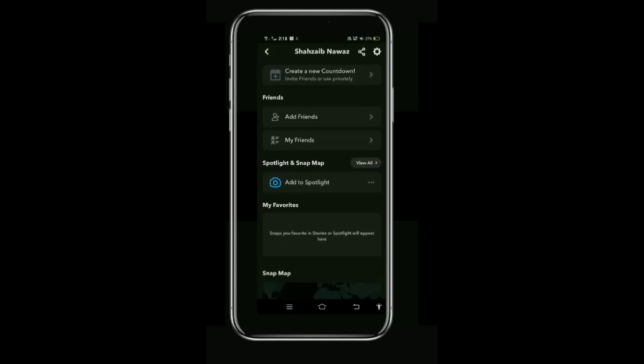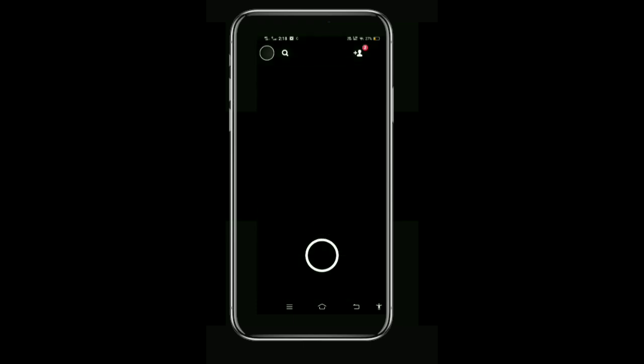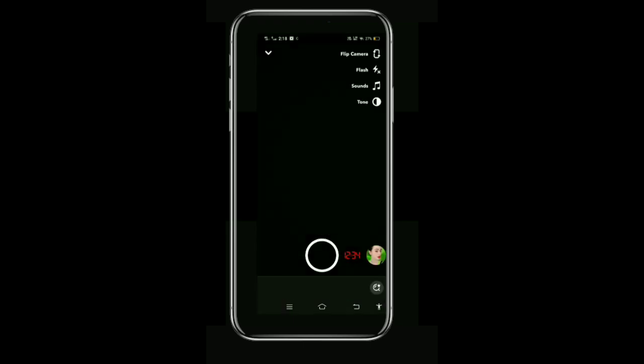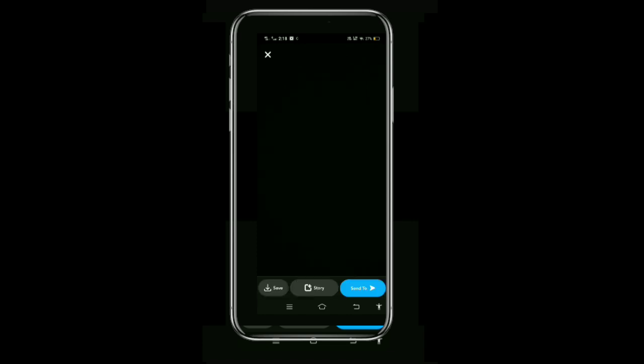This will allow you to create a public profile so your content can reach a wider audience. Once you've set up your profile, it's time to create some content. Go ahead and take a picture or video that you'd like to share with your followers.